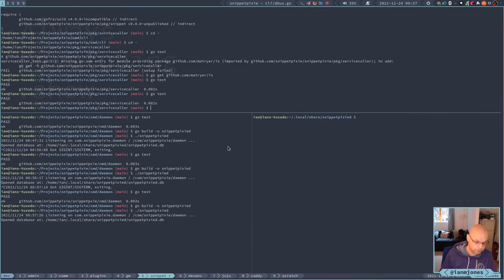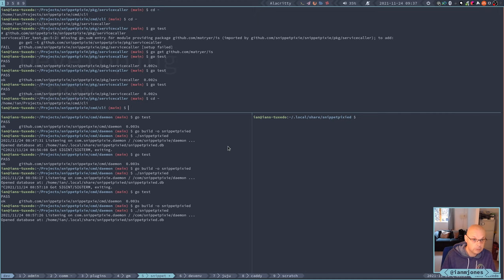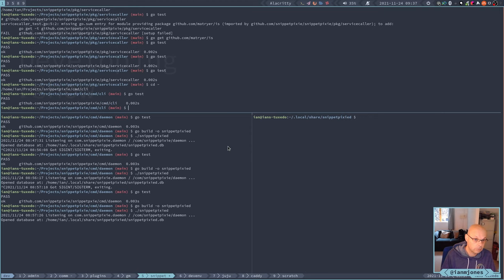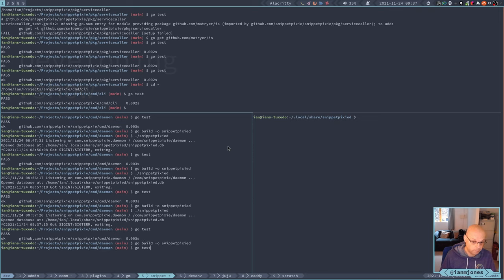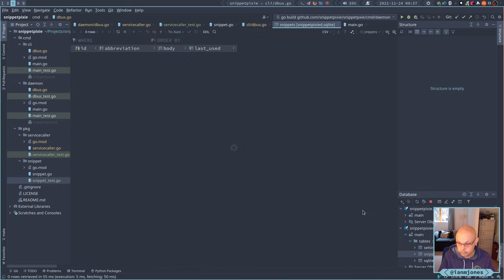So, right, in the package, still good. In the CLI, still good. And the dbus, still good. Build it. Run it. Clean out database. Database already cleaned out.